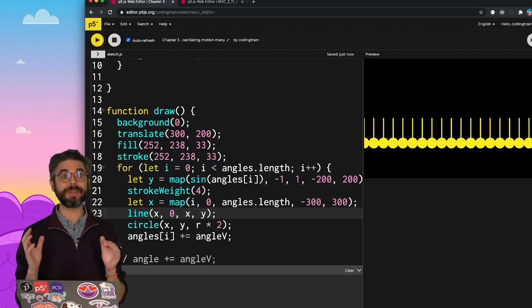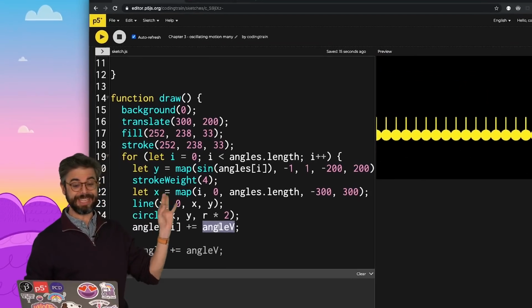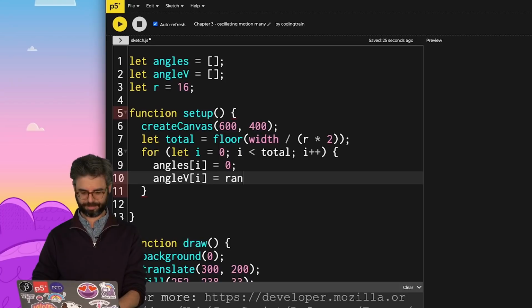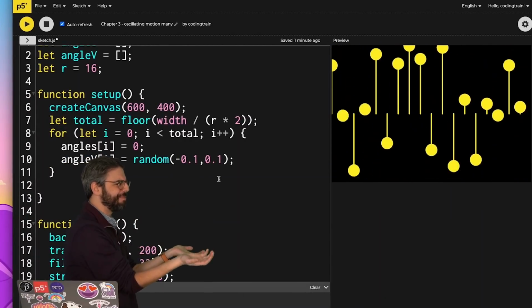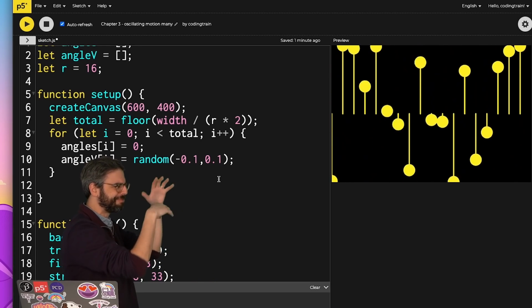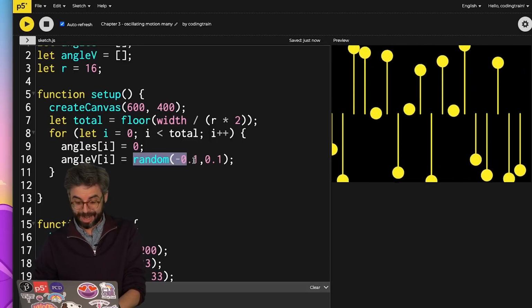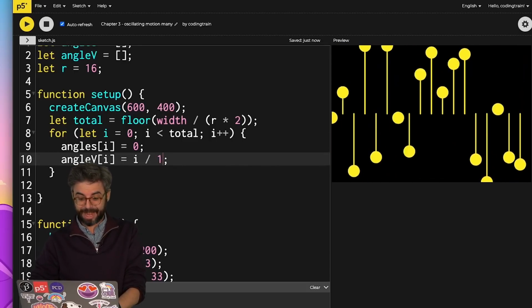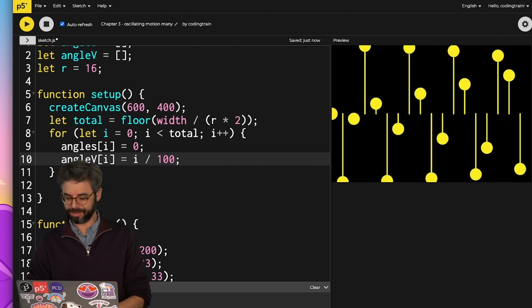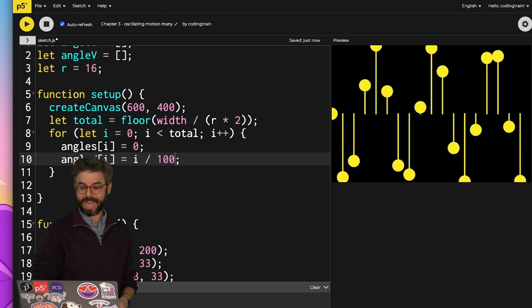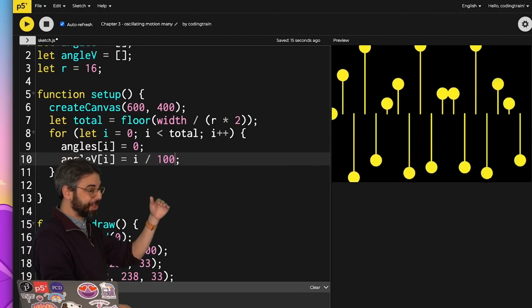Well, let's vary the period or the frequency just by having an array of these angleV values. So now all of them have a completely random value, so they're all offset with no logic to them whatsoever. I could do something like say, oh, let me divide by 10. Oh, that's too much. I'll divide by 100. Now you can see their periods have a relative relationship to each other.